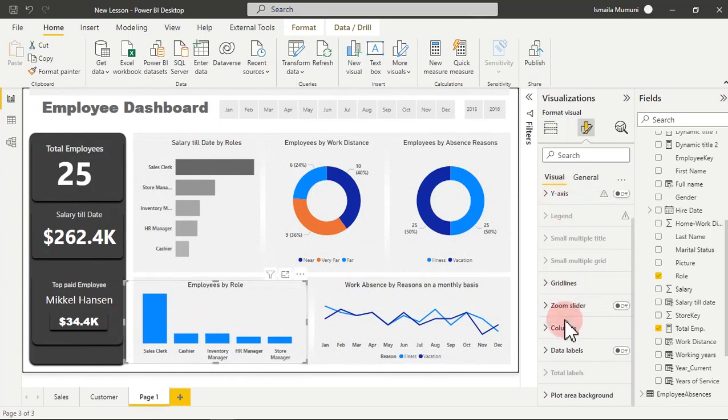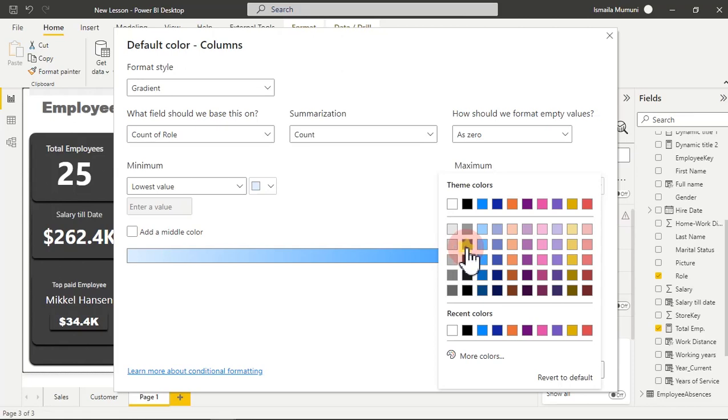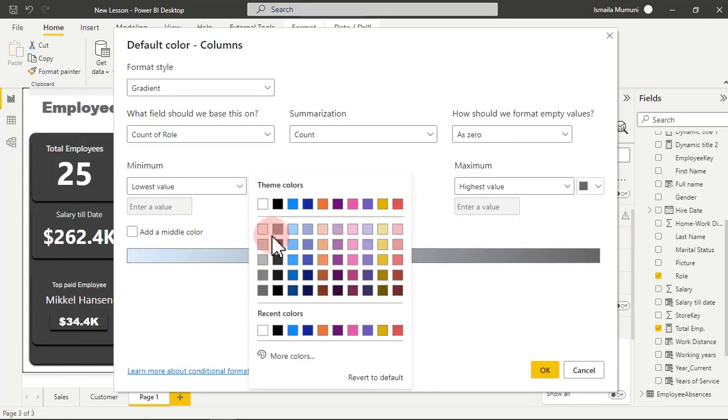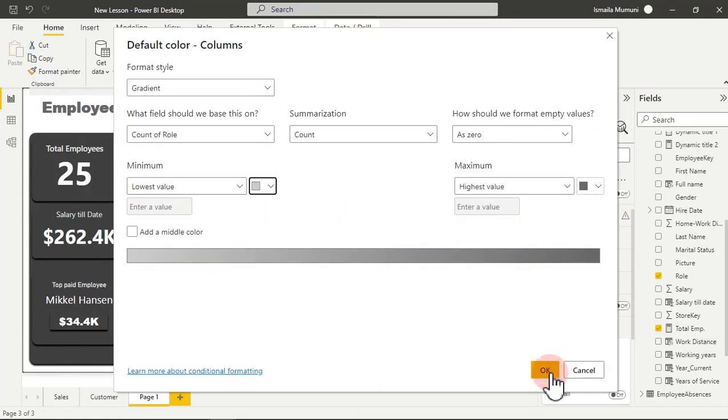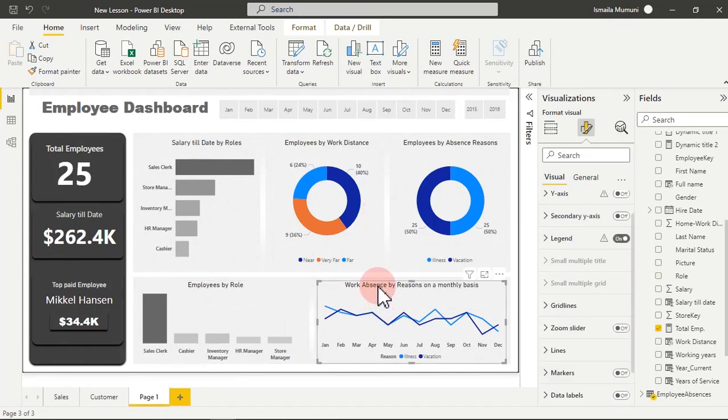So now let us format the column. Click here, and here we select something like this. We click on OK and turn off the legend as well. This is what it is. Now the next one is to click on this one here, and we go to the line.